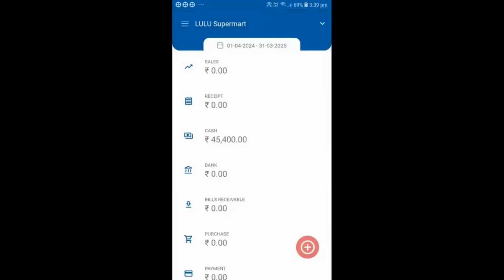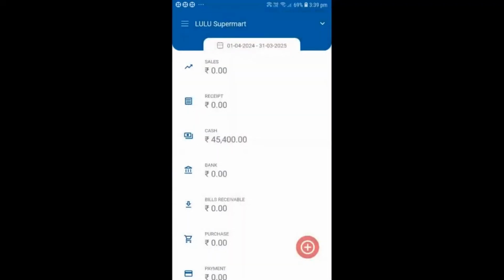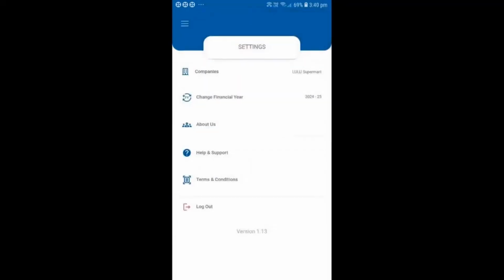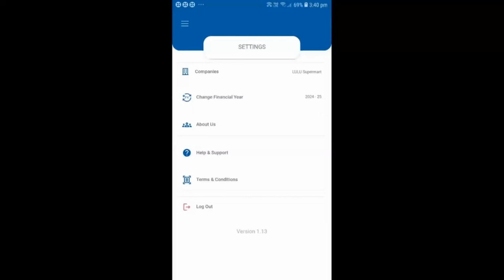The way we use the open company option in Busy desktop, in a similar way you can do it from your mobile application also. And also we have the financial year switching. Here we have the 3 lines. You can click here, come to the settings, and you can change the financial year also. Now I logged in to my 24-25 financial year. If I want to change my financial year to 23-24, let me click here, and it will be changed to the previous financial year. So in this way we have to change the financial year.